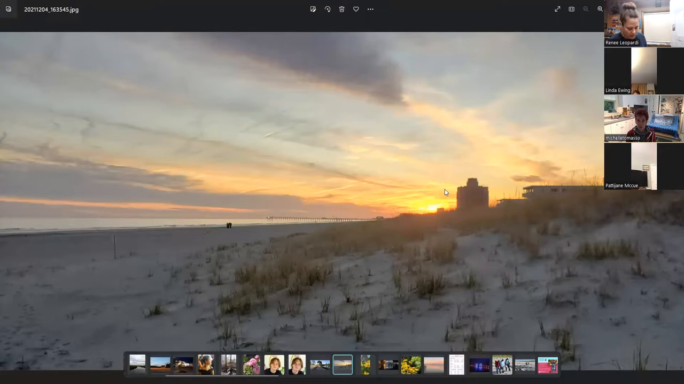All right, so my printer's not the best, though it's pretty good if I tell it to be on its tippy top printing game, the extra special print. But I'm not going to waste all that ink on a reference photo that I'm just using. So this is a sunset, obviously in Ventnor.